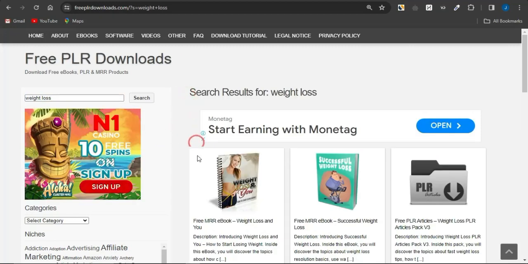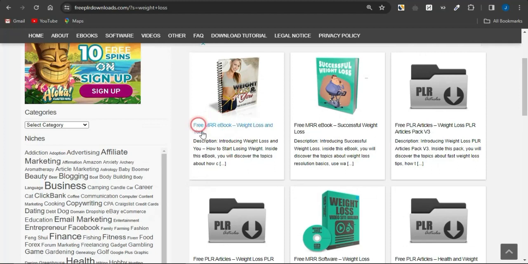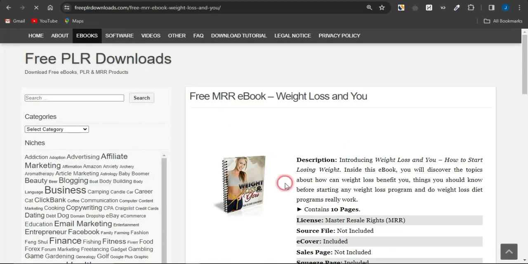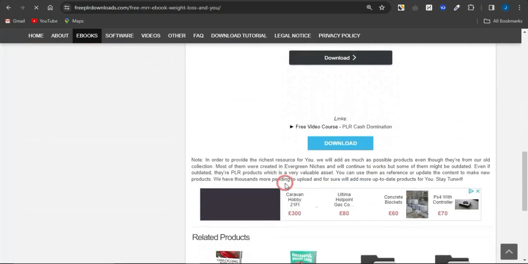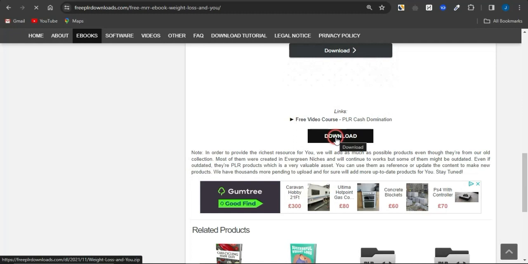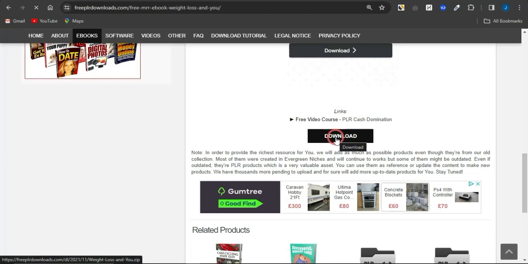As you can see right here, the page loaded up and you can see a lot of cool ebooks related to that particular search. I can simply select one of the ebooks, scroll down to the bottom section, click on the download icon, and download the ebook on my device.